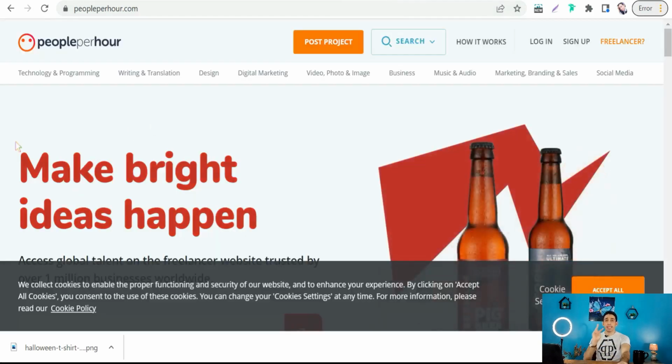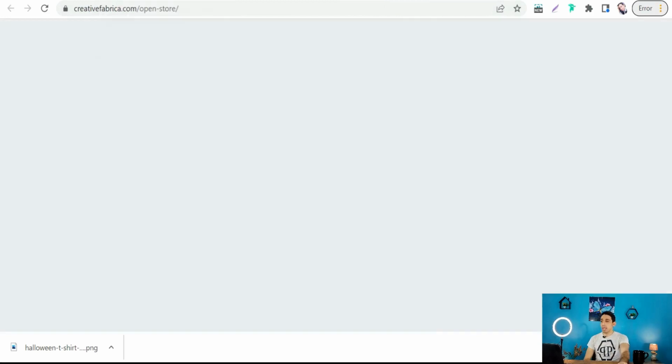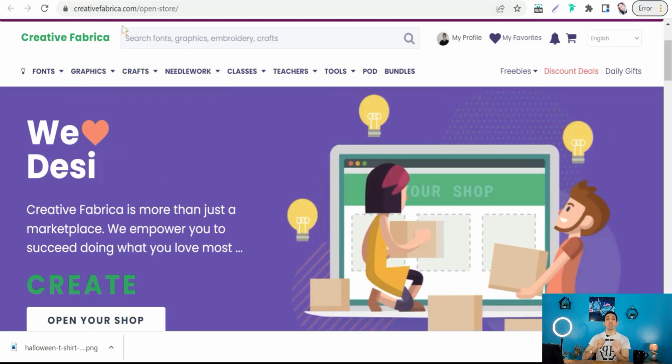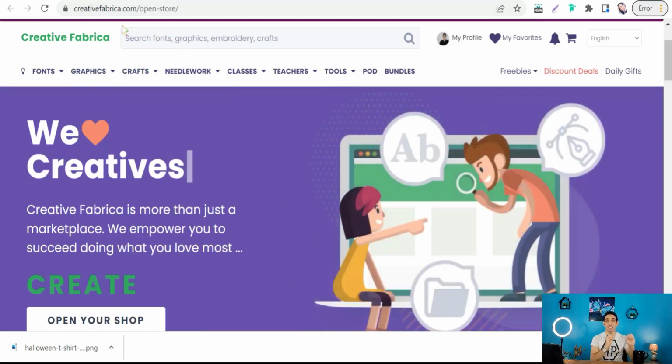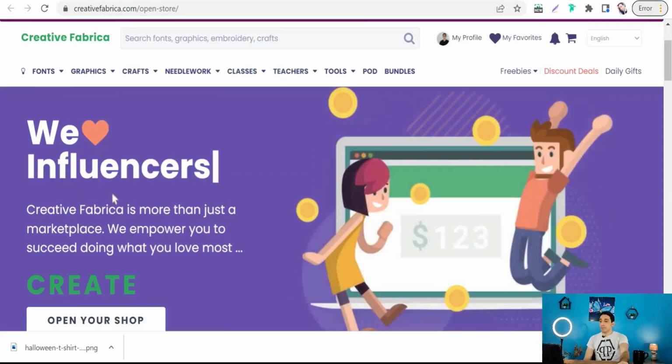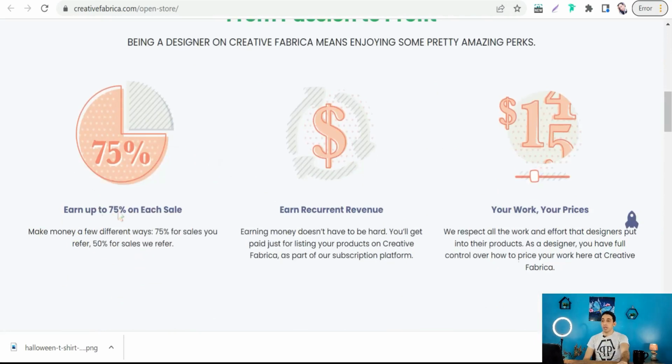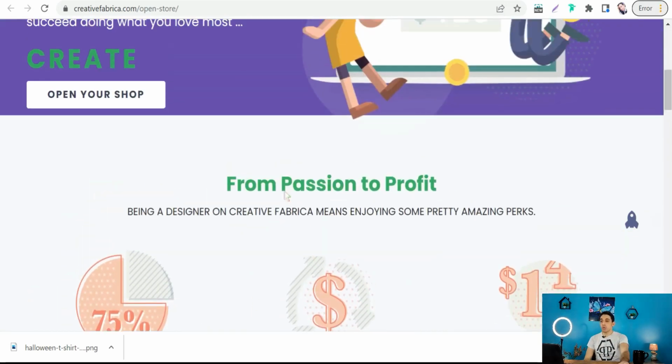Okay, and the second way is you can go to this amazing website, which is Creative Fabrica, to open your store to sell your digital products, to sell your t-shirt designs. And here on Creative Fabrica, you can go from passion to profit. Here you earn up to 75% on each sale. Earn recurrent revenue, your work, your prices. So you can set the prices of your digital products. Okay, so firstly you can create your store here.